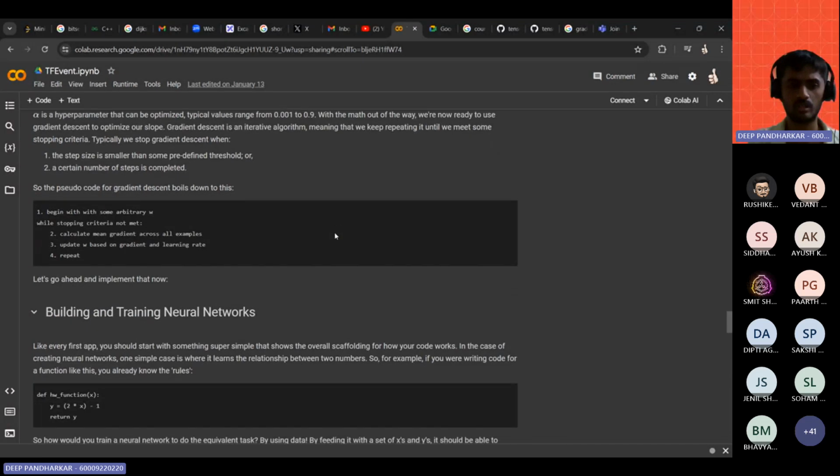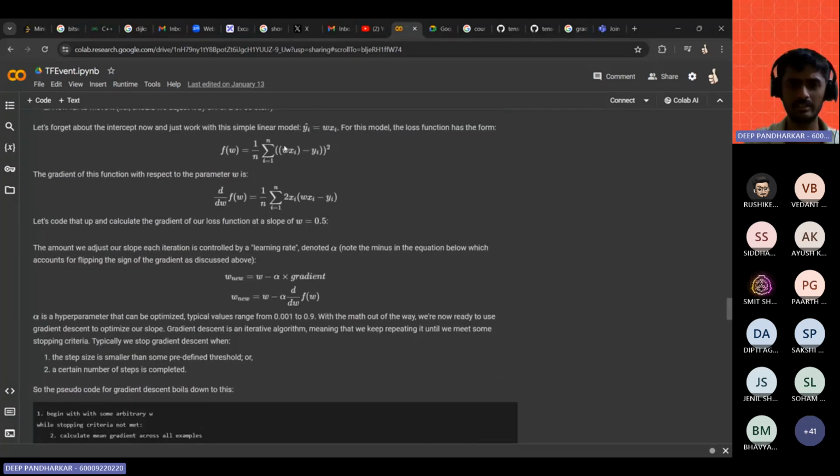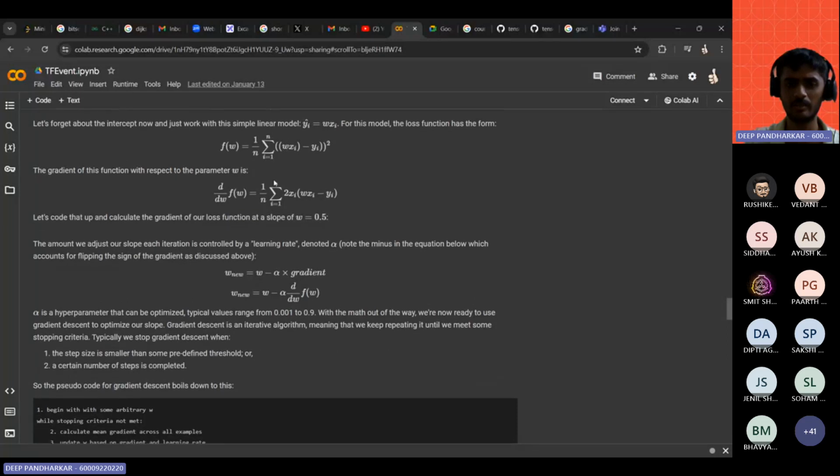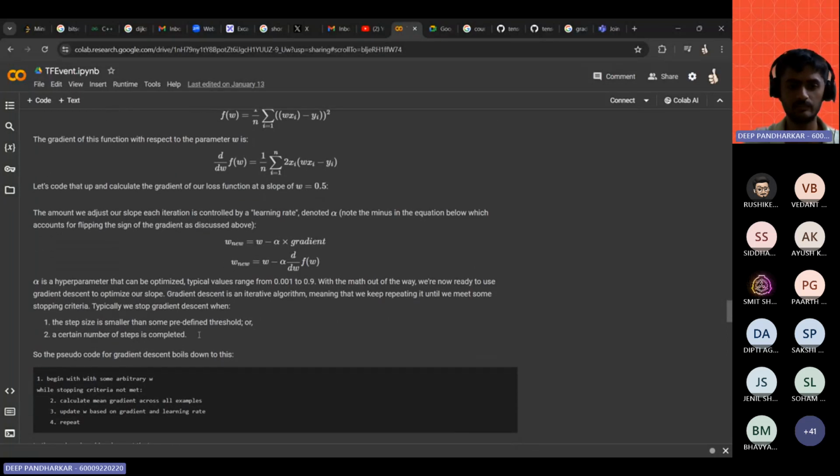And here is the pseudo code. We begin with some arbitrary value of w, then calculate the mean gradient across all examples and update w. We keep repeating this until we reach the most optimal w, where the mean squared error is the least.